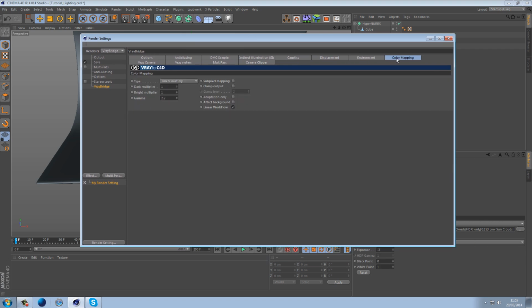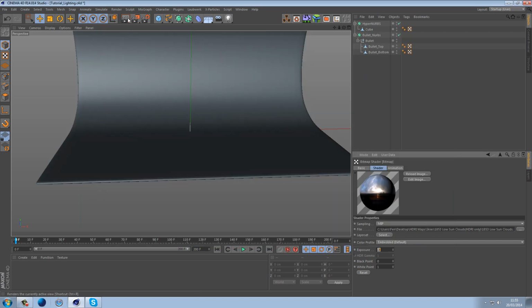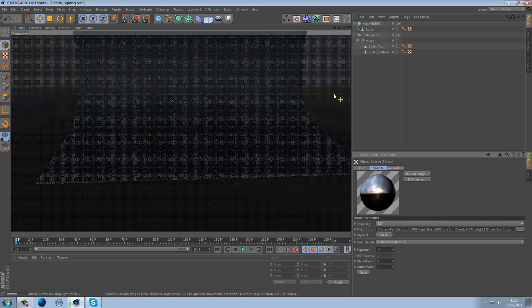So the next thing I'm going to do is go to colour mapping. I'm going to change some of these settings. We're going to put it onto exponential. I'm going to put the gamma back to 1. Turn off linear workflow, and we're going to turn on subpixel mapping and clamp out. So these are the settings that we're going to be using, and then what we can do is just do a quick render from this kind of distance.